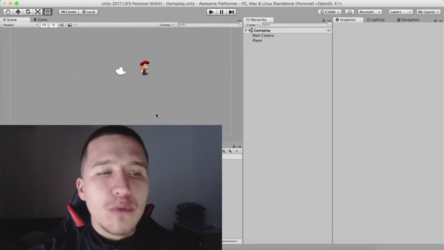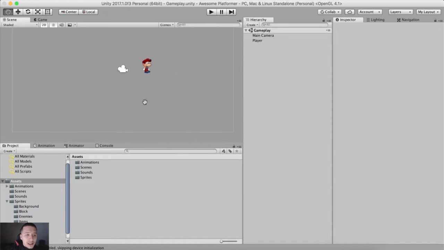In the previous video, we have animated our player, and now let's make him move and of course animate him while he is moving. Now, before we actually do that, because we're gonna apply gravity on our player, we want to have a ground where the player can stand on.